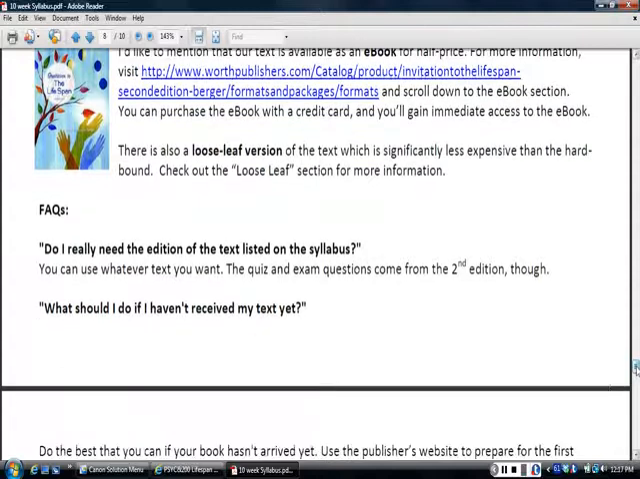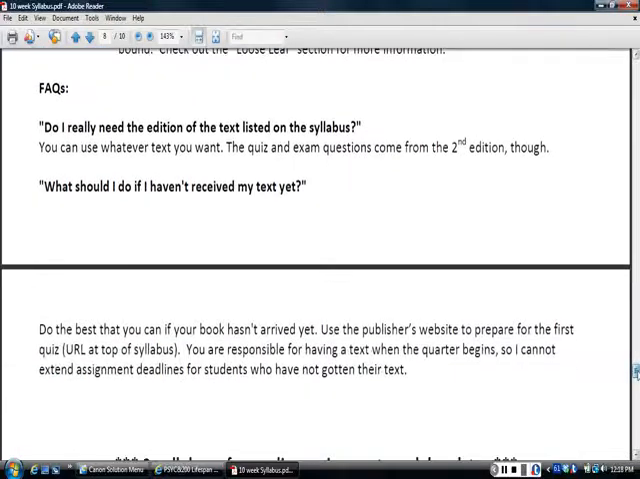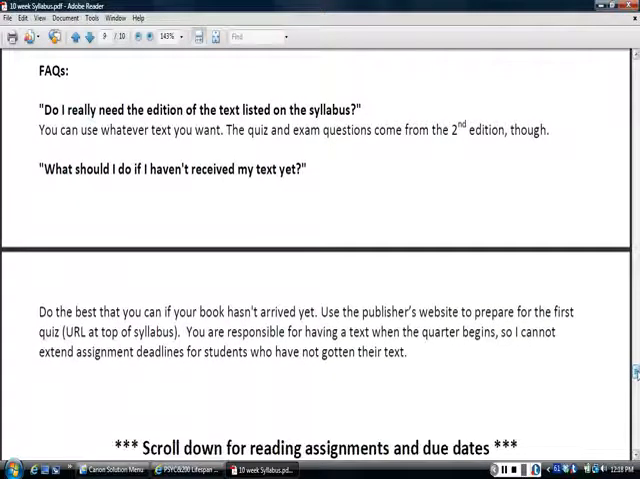I often get asked, do I really need the newest edition? And unfortunately you do. Between the 1st and the 2nd edition, they've changed a lot. Oh my gosh, I've been working for Worth Publishers on editing this book and editing the test banks and things like that. They have taken so much stuff out of the 1st edition and put entirely new stuff in for the 2nd edition. I've never seen such an overhaul of a textbook. This one, you need the 2nd edition, or you're not going to be able to do very well on the quizzes and the exams.